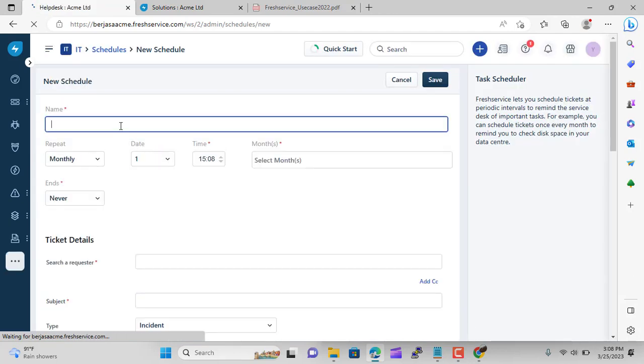Freshservice lets you schedule tickets automatically for tasks that have to be done on a recurring basis. One example of this could be a monthly reminder to the IT team to check the backup server's storage space. Quick guide to schedule tickets automatically.